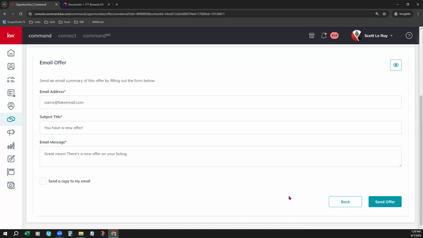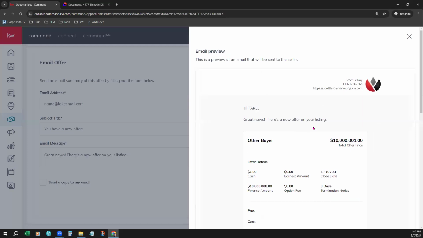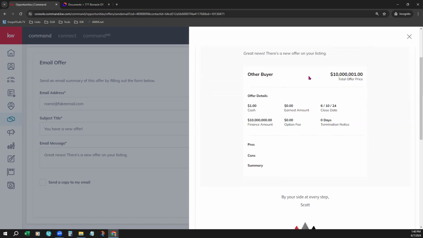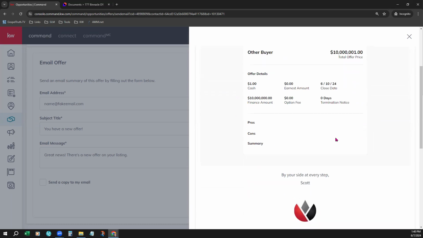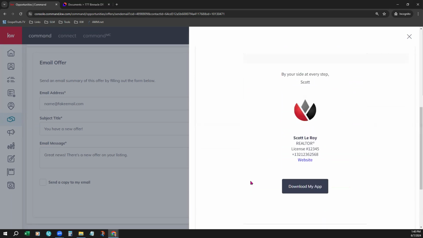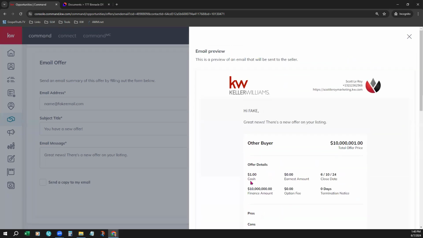And if you chose to send the offer to your client, it actually will formulate an email for them. I'm going to click the eyeball in the far right to show you what it looks like. This is your preview, and it puts your branding on that email, shows you the details that you entered into the offer, and it would also include your pros, cons, and summary. And then it includes your branding here at the bottom as well. Okay. So again, this is just between you and your contact. It does not go to the other side of the transaction, does not go to those parties. They can't see this. Okay.